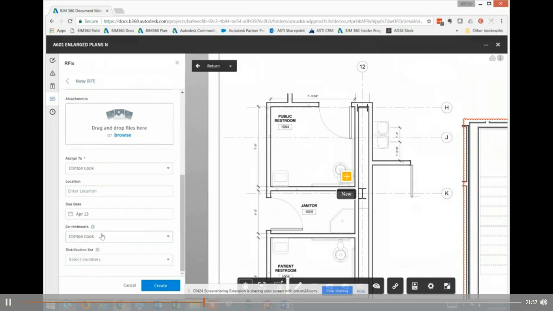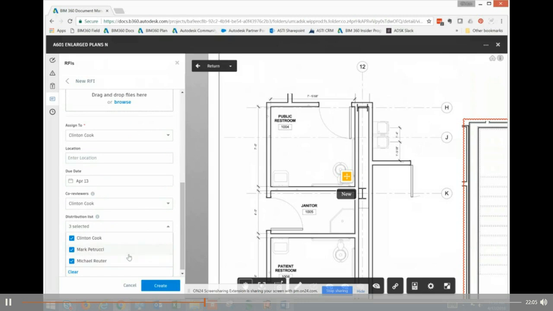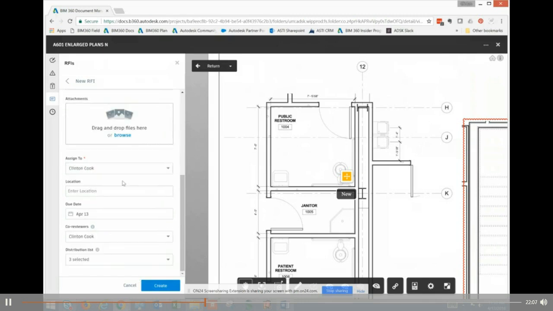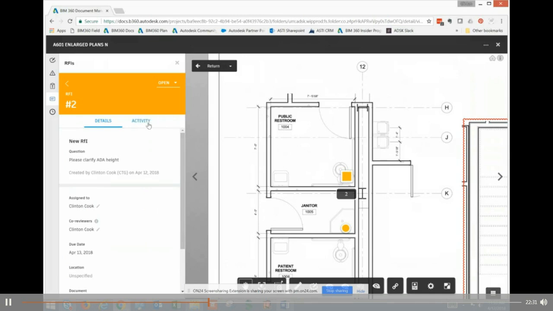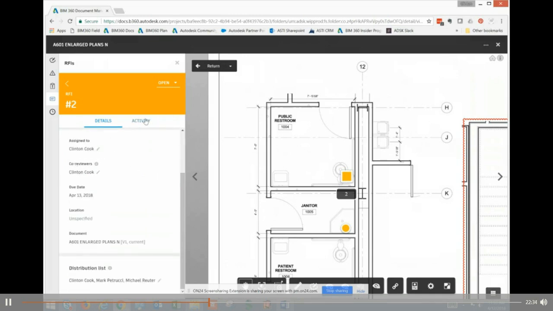So we can just add somebody in here, and we can put in a distribution list, which just means that they're going to be notified when this RFI is completed, so that they'll be made aware that it's done. So again, these workflows have actually been developing really over the course of 2018. So it's important to note that this has transformed a little bit, and we'll see more refinement in this workflow as time goes on. So it's getting better. And again, we can drag and drop files or browse for those, but we can essentially create this RFI. And if we go into this RFI, you'll see that the panel opens, and we can see a lot of the activity associated with it.